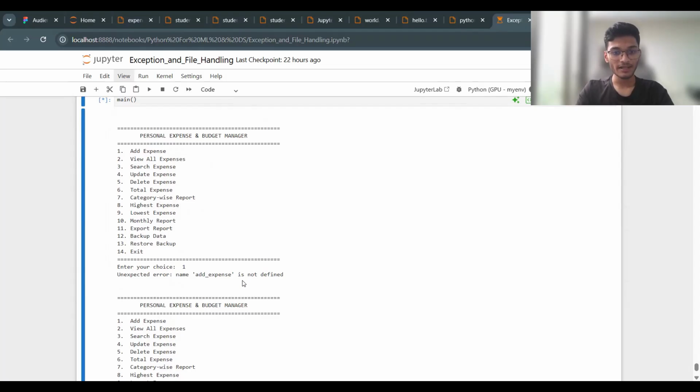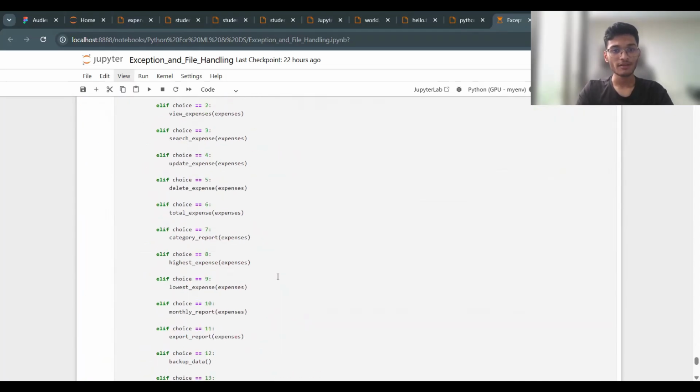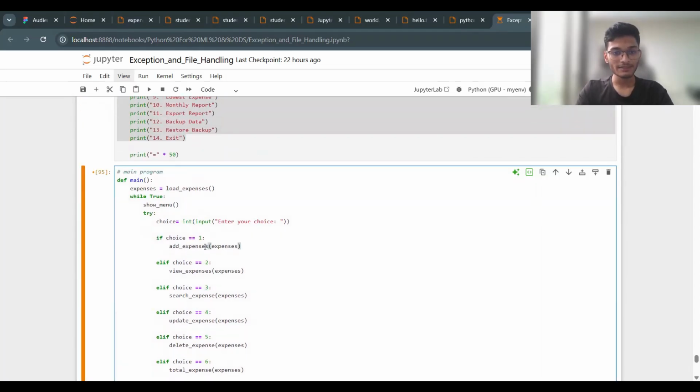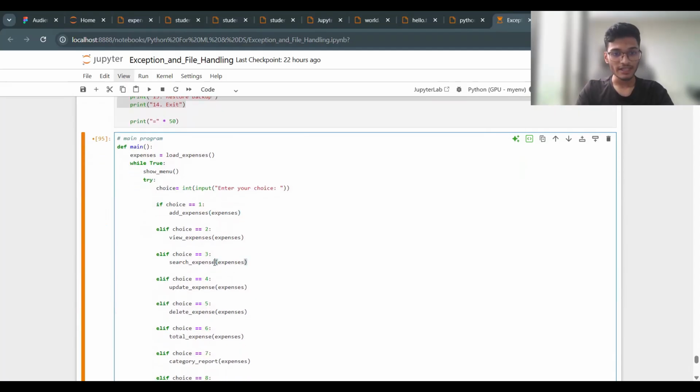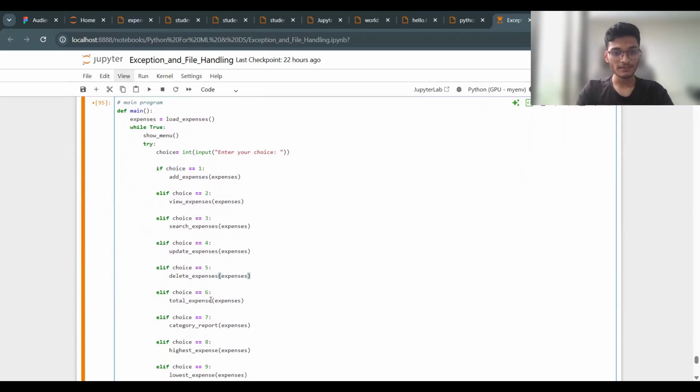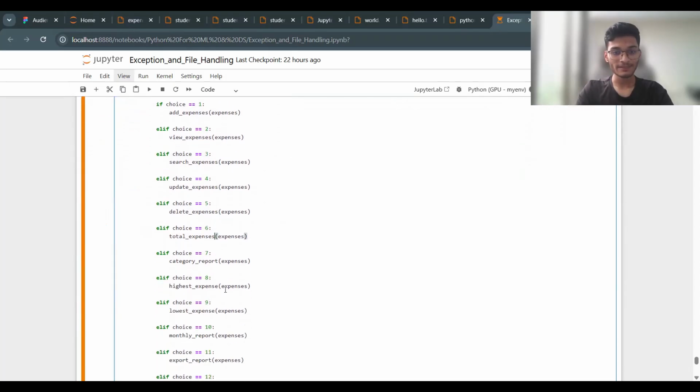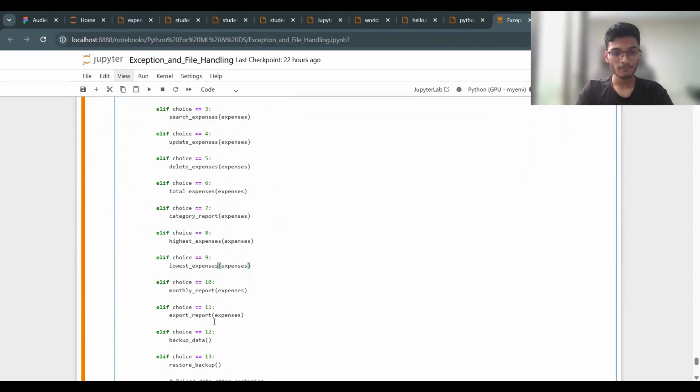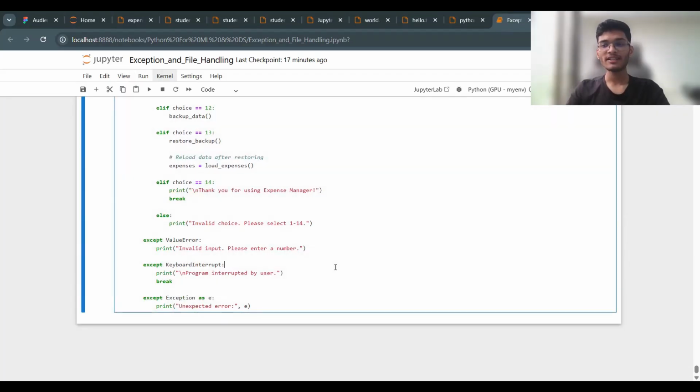What is the unexpected error? Add expense is not defined. Okay, add expenses is there. Search expenses, update expenses, delete expenses, all are defined like expenses. Highest expenses, lowest expenses. Okay, so now let's try to execute our program.